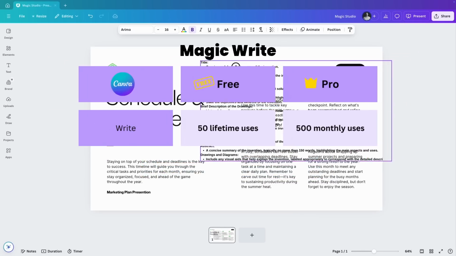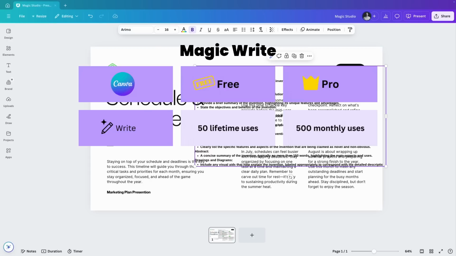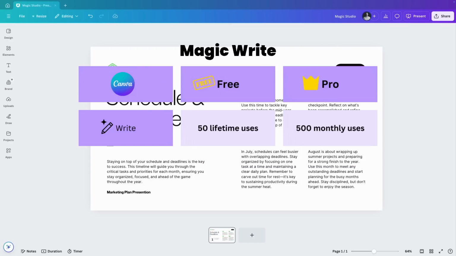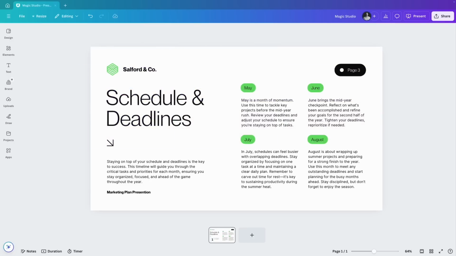And by the way, this feature is also available for Canva free users. You have 50 lifetime uses with this, and Pro users get 500 monthly uses. It's a really nice tool. It lets you change text or add text inside Canva without switching to other tools like ChatGPT, so it can really save you a lot of time.